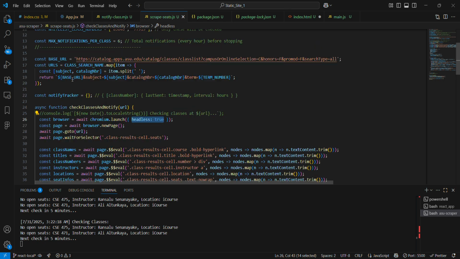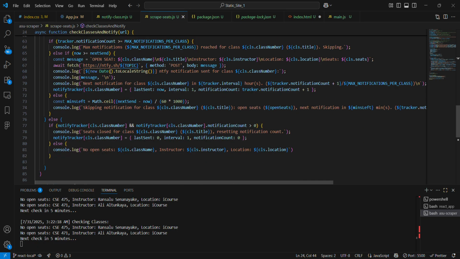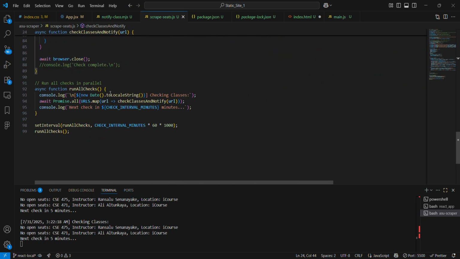So this is the notify tracker. This just keeps track of how many notifications for what classes. This is the main function. You can see that we pass it the URL. This is our kind of little helper function here. You can see we're logging some stuff to the console, and then we're calling the check classes and notify function, giving it that URL from our URLs array. And then we're setting the interval here, and we're running this every 5 minutes. And you can see we run it here initially.